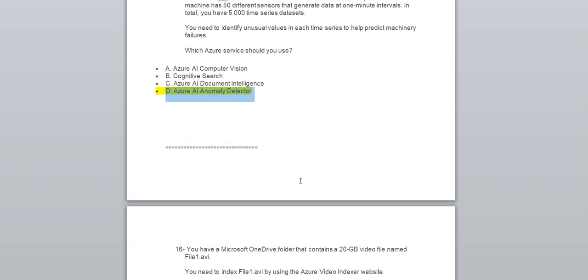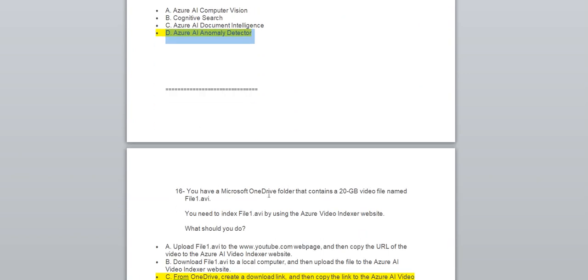And number 16, folks, you have a Microsoft OneDrive folder that contains 20 gigabytes of video. Okay, folks, so as we mentioned, you have a Microsoft OneDrive folder that contains a 20 gig video file named file1.avi.